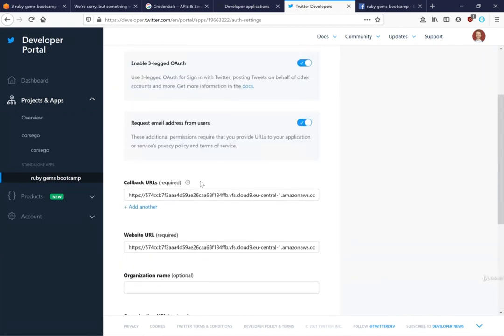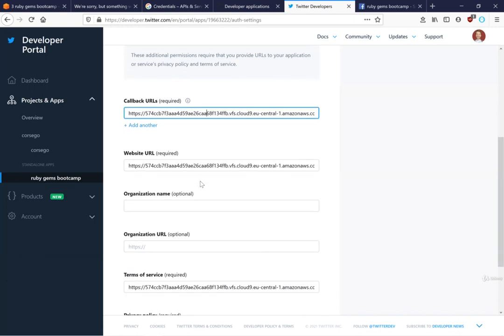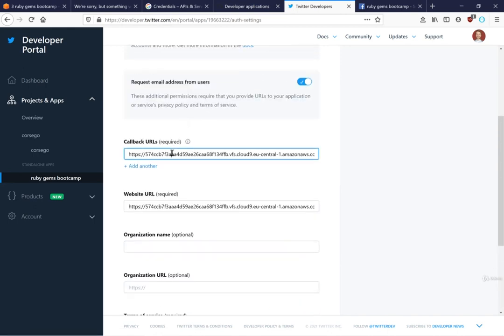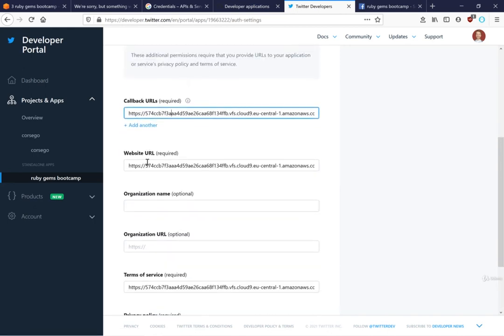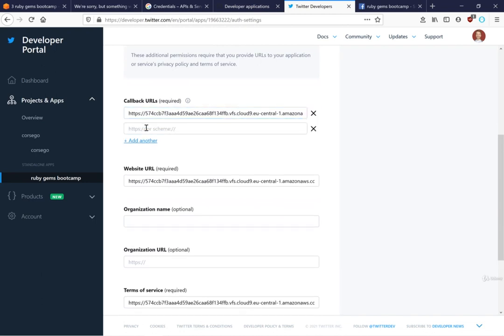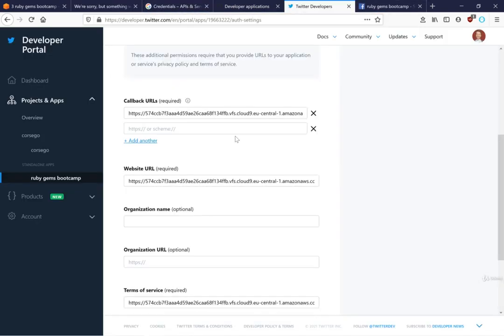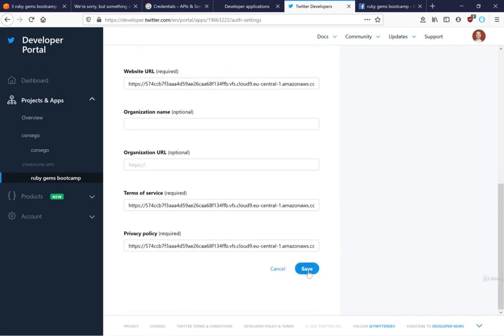And here, actually, we would need to add our production URL. Now, this is not very comfortable because here we can add only one callback URL. Oh, no, it's my mistake. We can add more. Yeah, that's fine. So we're going to add the URL for our production environment here, and we will have /users/auth/twitter/callback. And we press save.